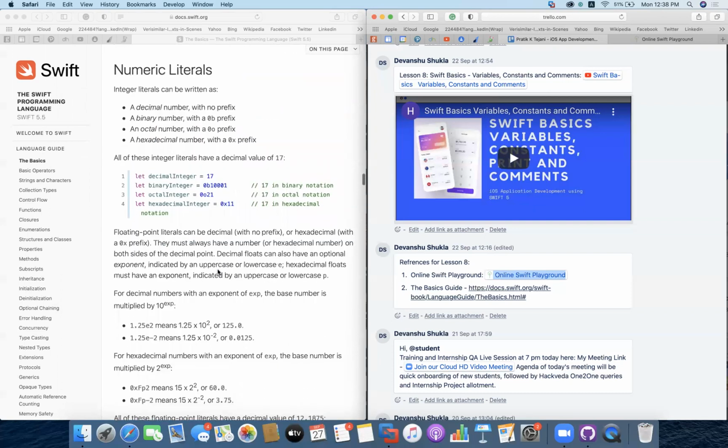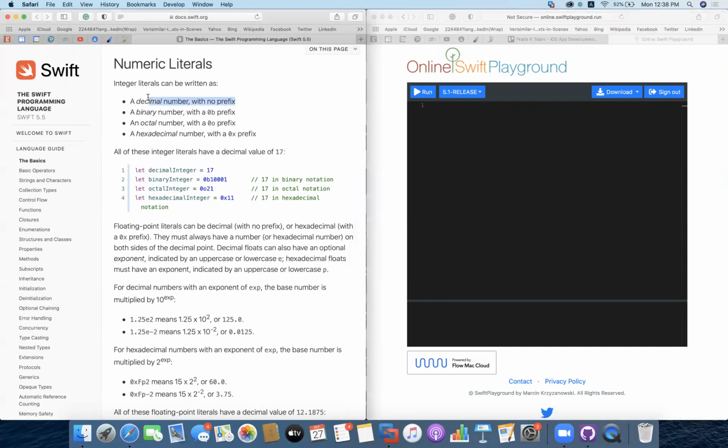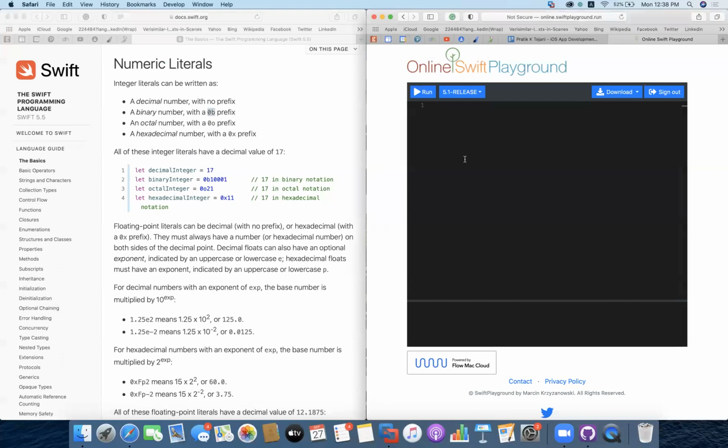So now we'll quickly get into the numeric literals, and I'm going to test it in the online Swift playground. So what are we going to do? First of all, we are going to create a few numeric literals with constants. So let's say we are going to create a decimal number which will have no prefix. Then you can have a binary number with a 0b prefix. You can create the same value in binary, in octal, and in hexadecimal. So Swift allows us to do that.